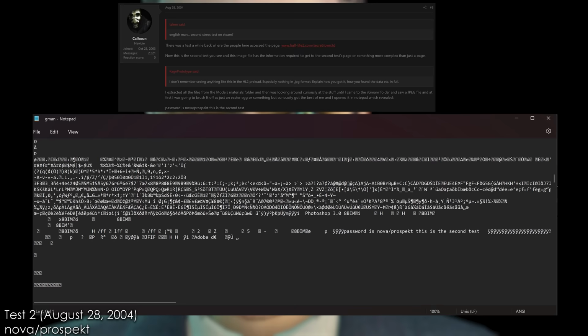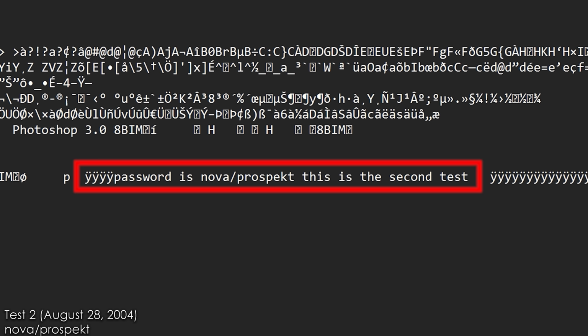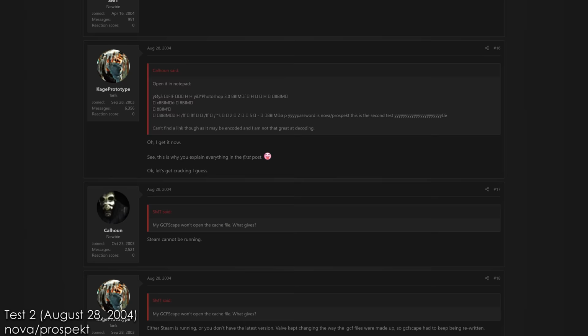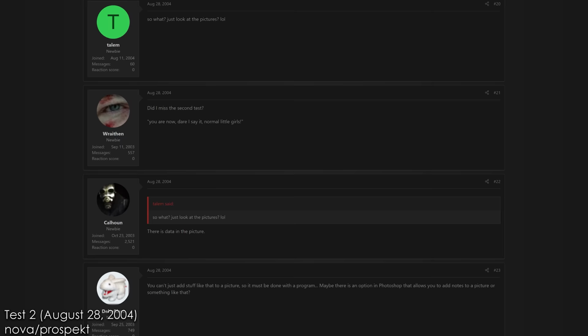Following a discussion, Calhoun explained that they had opened up the Gman image in Notepad and had found this text buried inside. "Password is Nova Prospekt. This is the second test." With this additional information, the Half-Life community knew for sure this was the second test and were now on the same page as Calhoun. They just needed to find out where to put the password.